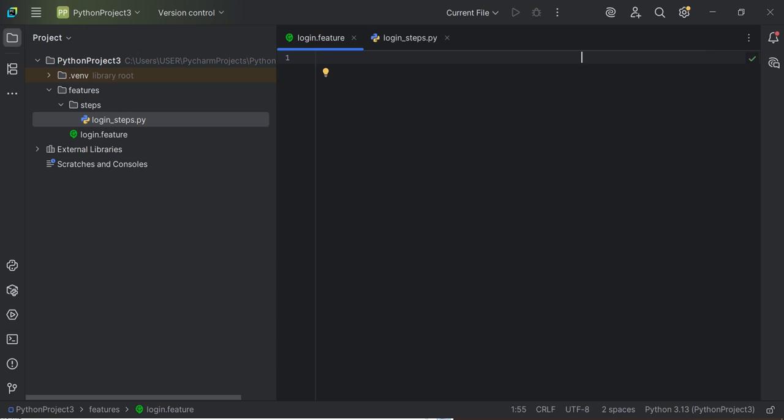Inside login feature, we'll write our feature and scenarios here. First, Feature: login functionality. Scenario: successful login with valid credentials.